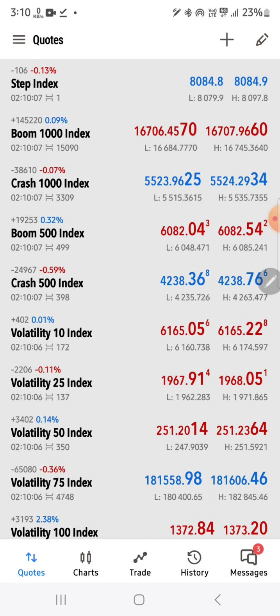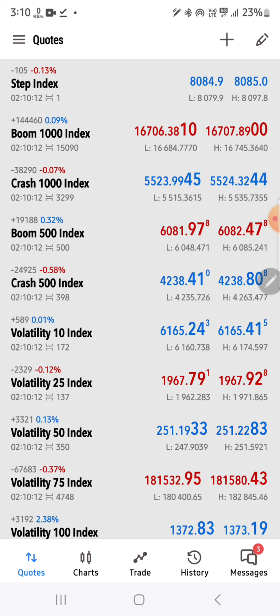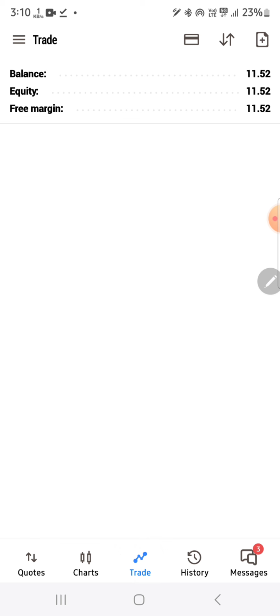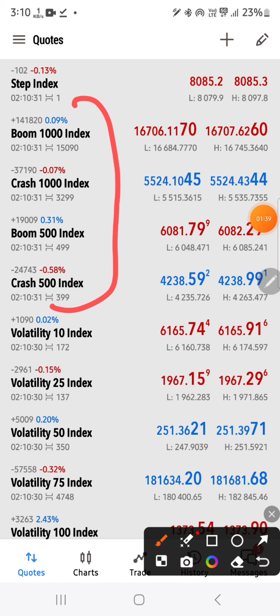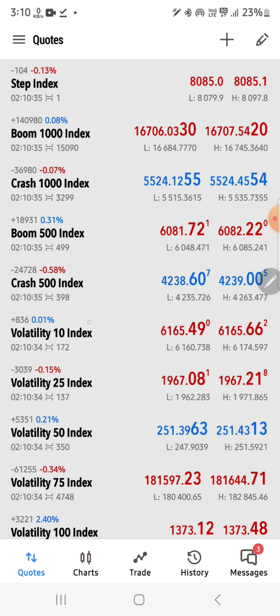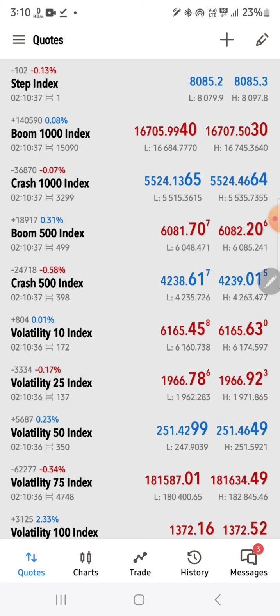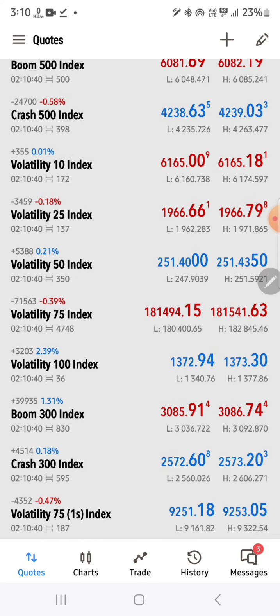Remember, you can still also use them on your boom and crash, but now we can use it on all other indexes. So let's quickly dive into the video. As you can see, let me just quickly take out $5, so we'll be left with $6. Let's see what we can do with this one. Now we're not going to trade boom and crash because we've done that in our previous video and the result has been incredible. So now we're just going to focus on the less volatile ones, like the ones I've mentioned already, and check for the opportunity.